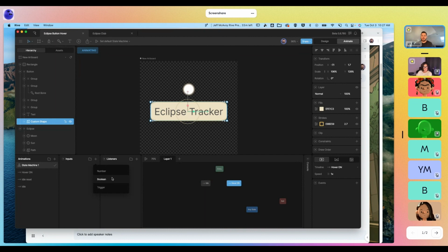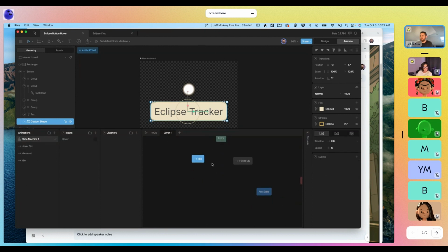Trigger just fires instantly upon a certain action. And then number can be any number input. And so there's quite a lot you can do with all of those. And in this case, we're going to use Booleans. And I'm going to rename it to hover. And so what I want to do is then just set up the logic to make this work. And hopefully this is visible on the screen here.